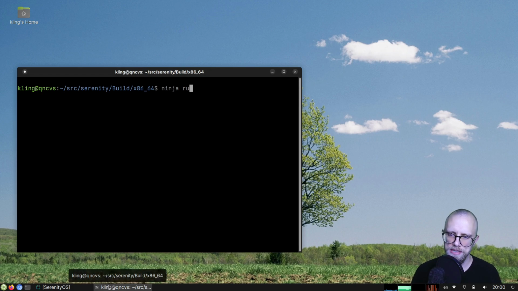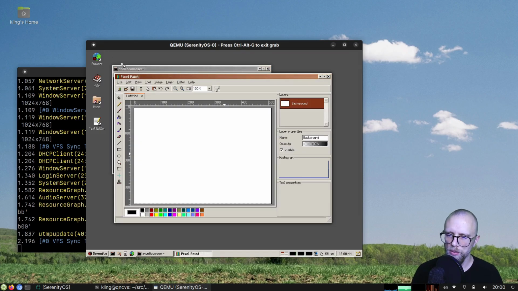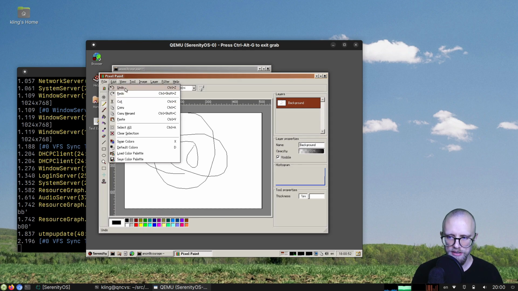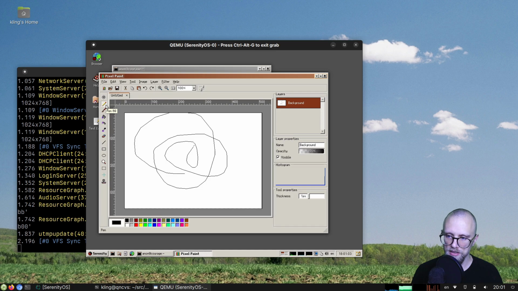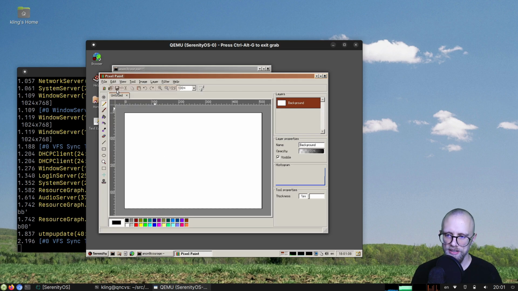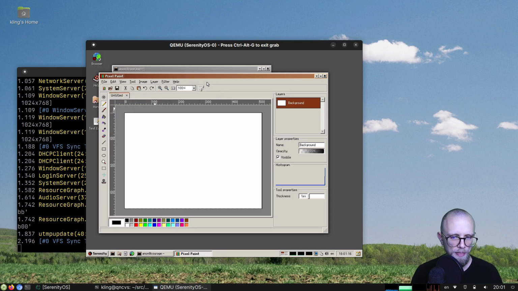Today we are going to work on Pixel Paint, our image editor application in SerenityOS, and we're going to do some improvements to the undo redo system. Currently we have undo and redo actions here in the menu, and they just say undo and redo, which is precisely what I want to improve. After I've been drawing something with the pen tool here, I would expect it to say undo pen tool. And then when I undo that, I expect it to say redo pen tool or something like that. So that's what I would like to get working today.